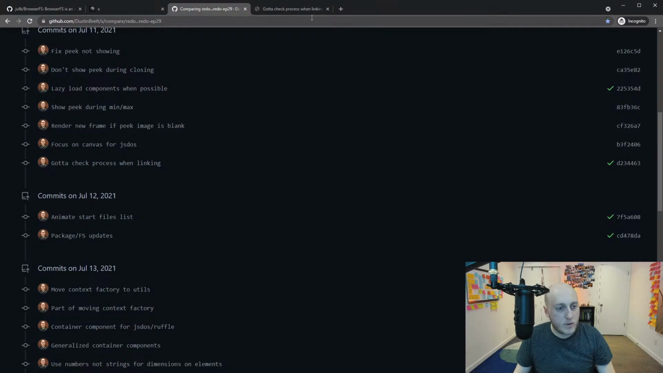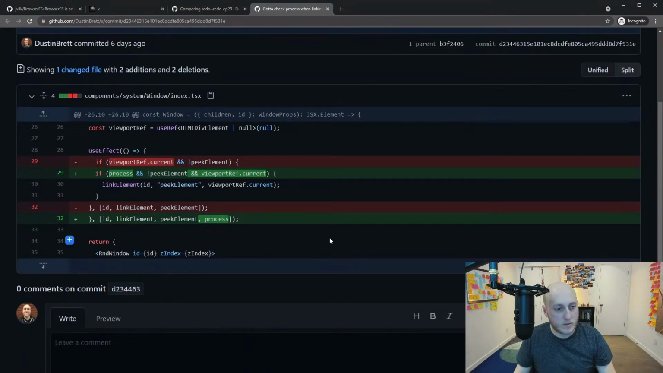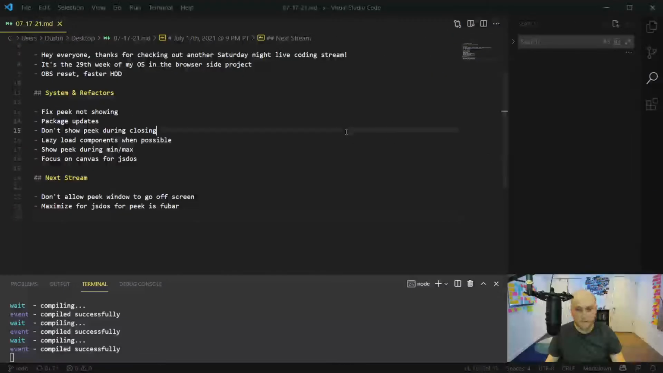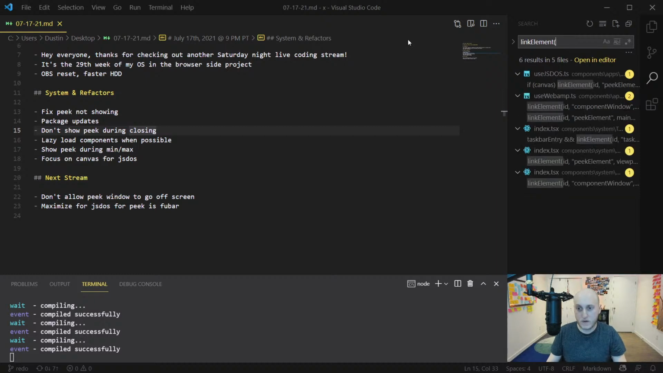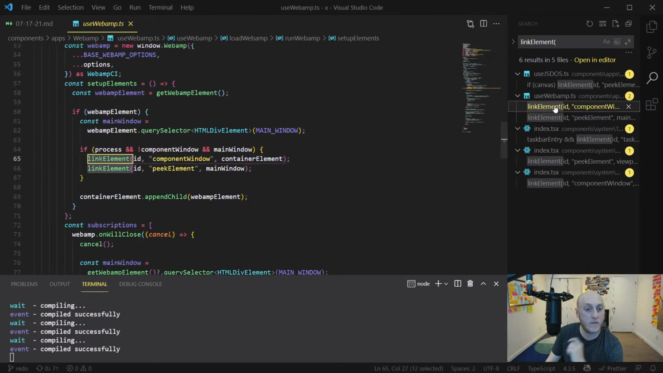Next up, gotta check process when linking. Oh, okay. This is probably why it was crashing, I bet. Yeah, I think so. I think in all other cases I have been, but not in this case. Yeah, see here for peak element. Let's take a look. Oh, there's only one case where I'm setting peak element? That doesn't seem likely. Link element, sorry. So if you see in the cases where I've used link element before, like here, I check for 3 things: the process, the thing I want to link to, and the thing I want to link.